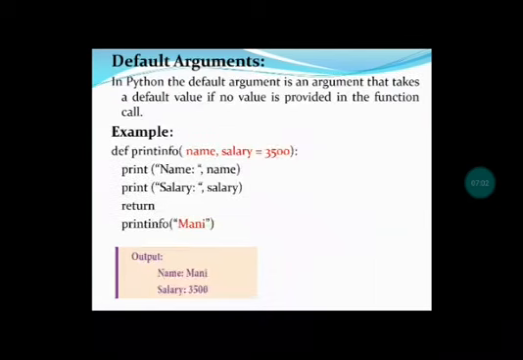Next, we will go for default argument. In keyword argument, all the values have been passed. But here, in the first line of the example itself, we have given the salary equal to 3,500. That is the default argument. In the function itself, we are giving the value for the parameter. Let us see the example.